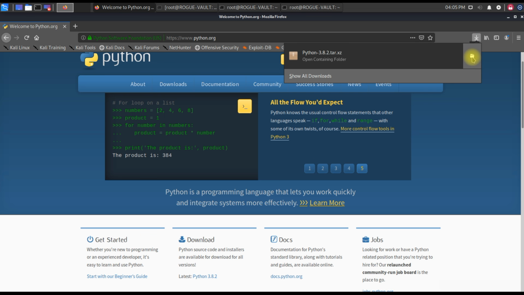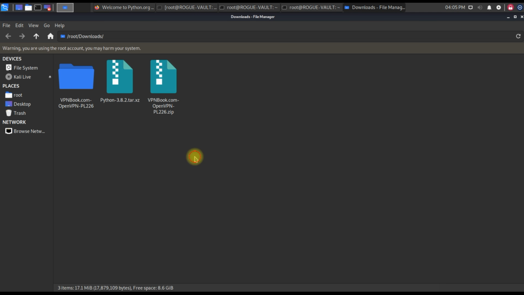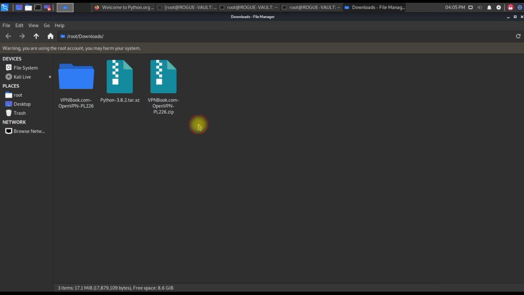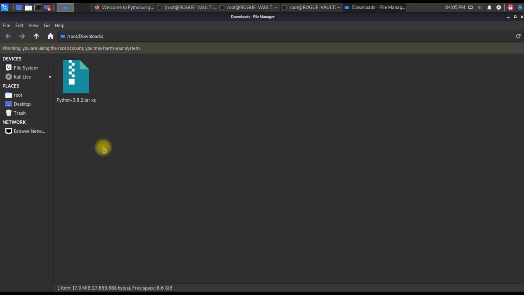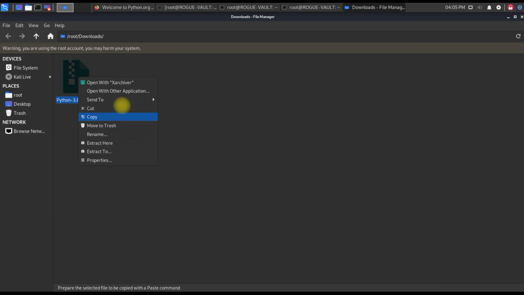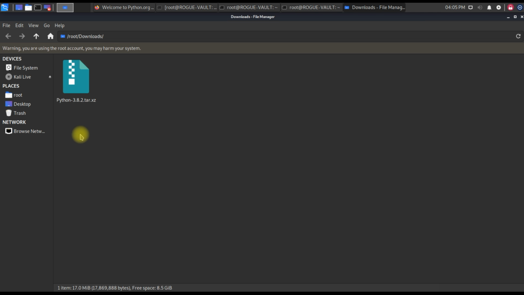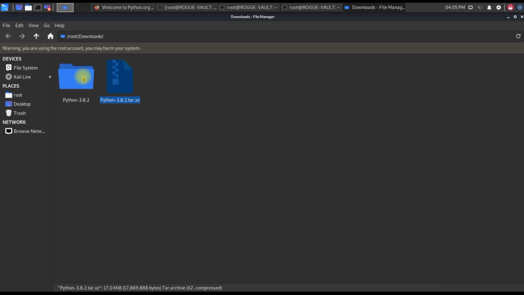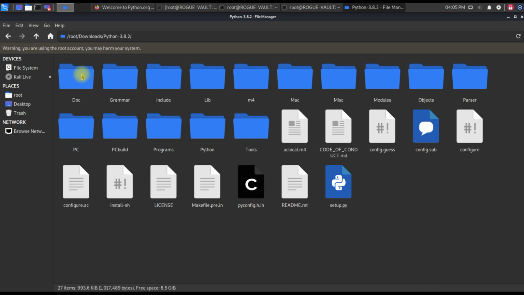Once the download is completed, try and open it from the source location. Let me quickly move this to trash. This is the Python version. You can just right click on this and extract it for a quicker extract. So I'll extract it here. The extraction happens. Yeah, it's done. You can see the Python 3.8.2 folder which is available.